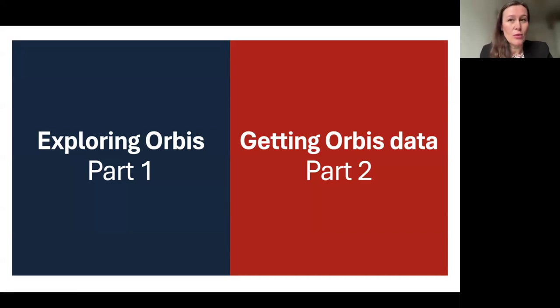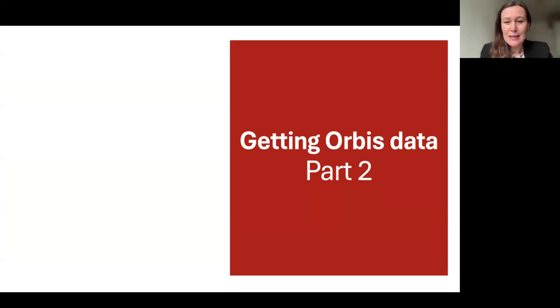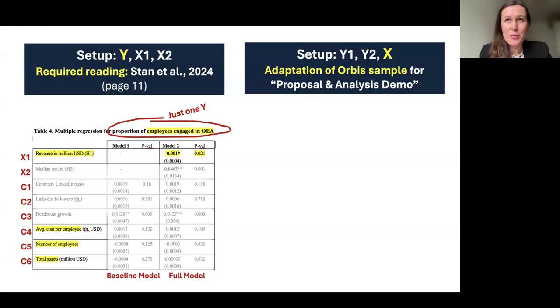And because I don't want to lose this important bit, getting Orbis data, I want to give a preview of the second part before we get lost in the exploration part. So getting Orbis data will be very specifically tailored to a certain data set that I obtained. As you know, in this module, you have a required reading, which is a paper I produced especially as a template for students engaged in this module to develop their group project and also their individual proposal and analysis demo.